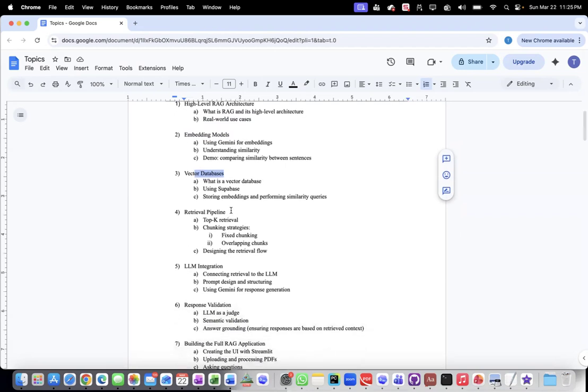Then we'll go through retrieval pipeline. So mostly here we'll dive into how relevant information is retrieved using top-k search and then understand different chunking strategy. So fixed chunking, overlapping chunks to optimize the retrieval performance.